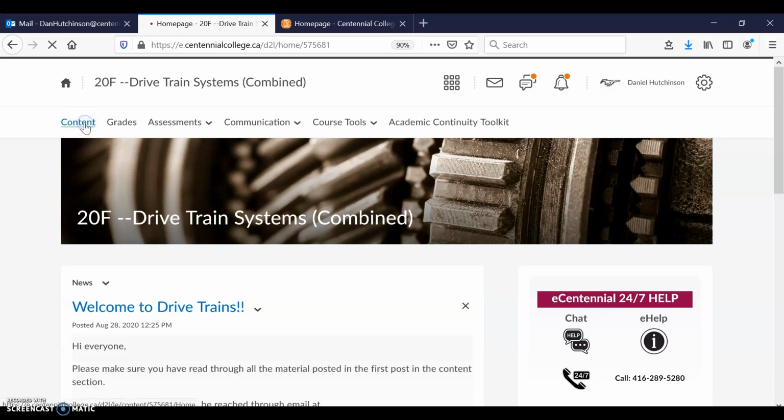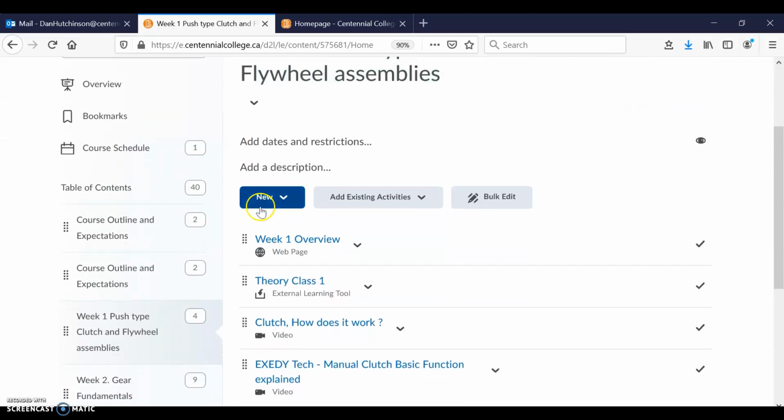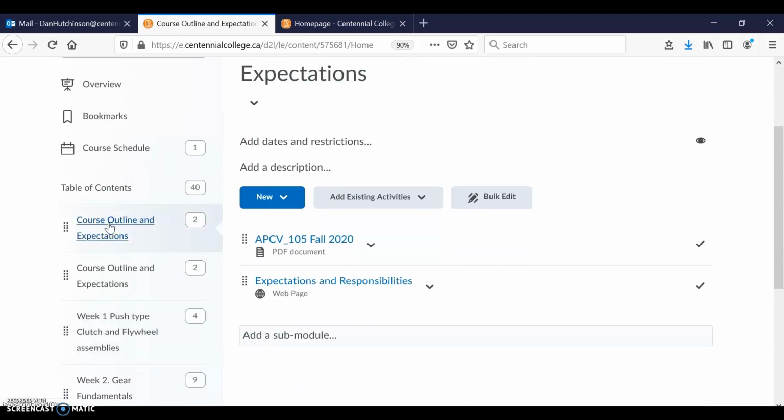Okay, so what you're going to do is click on Content up here, and then our content page is going to open up. Here is our course outline and expectations. You need to go over this. I will go over this as well first thing on Monday with you, but you should have a read through it ahead of time.